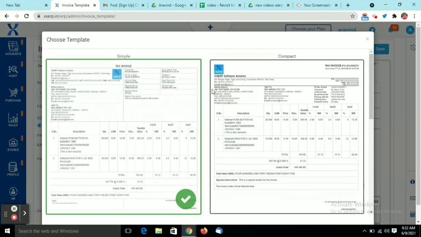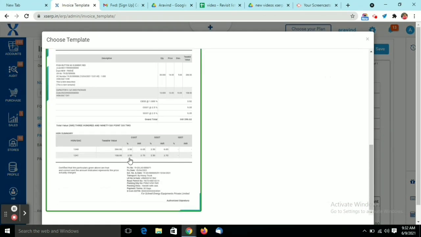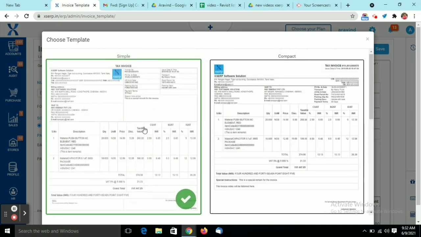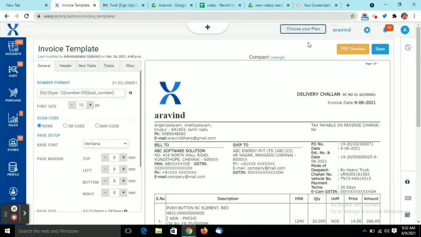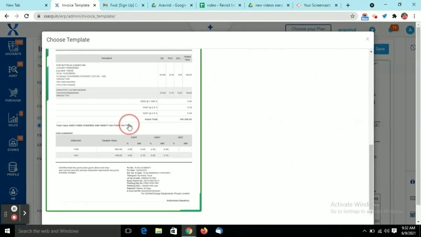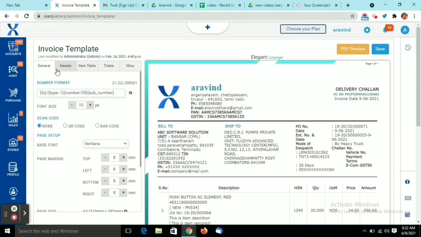You can select change, and there are sample templates available. You can choose according to your need. I'm going to select another template, compact and elegant.